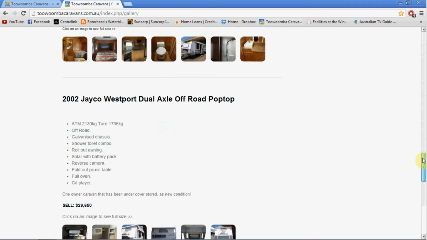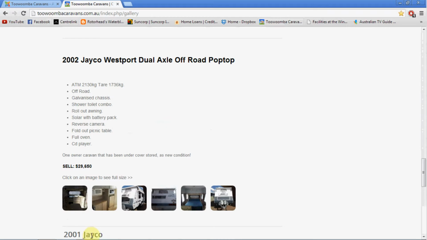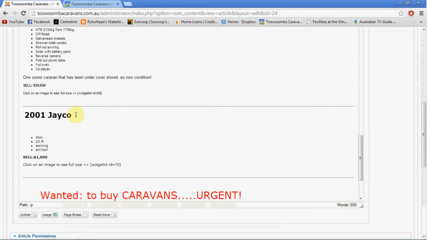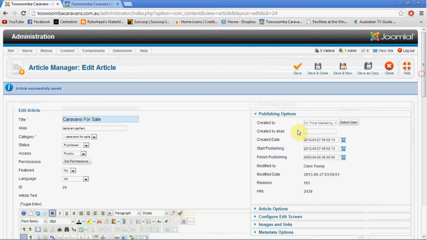Now you can see there that our Jayco that we've put in today is not dark black like these other ones. So what we do is we click back on our left text editor, do our usual, click on there, drag over top to highlight it, scroll up, go up to where it's got the color, click on that and highlight the black. Click anywhere on the screen, scroll back up, click on save.